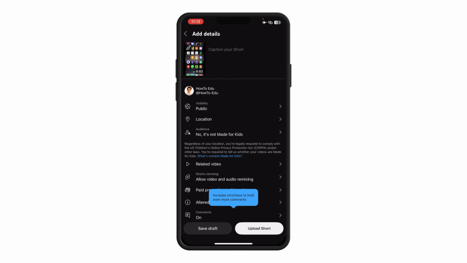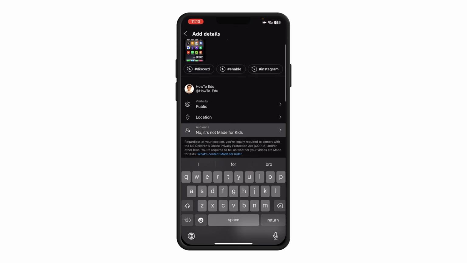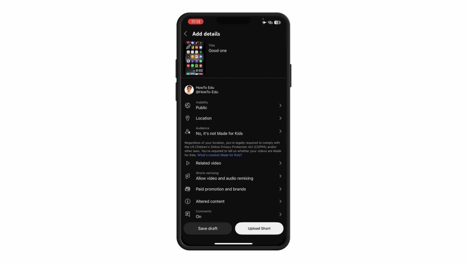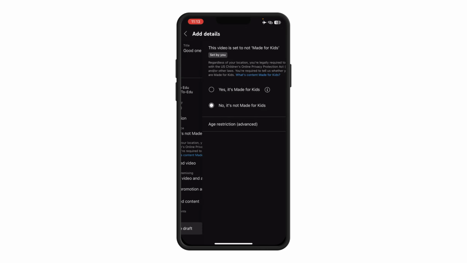So you can come on here, you can be able to add your short caption, right? You can just type in, let me say, good one. Set it to public. It should be in public. Then you can be able to come on here, choose this as well if you want. Then make sure this is in this second option, right? Make sure it's in the second option.